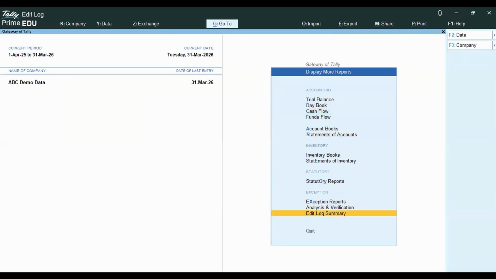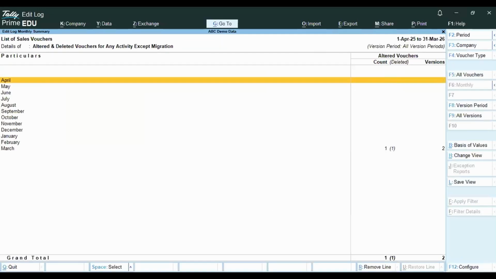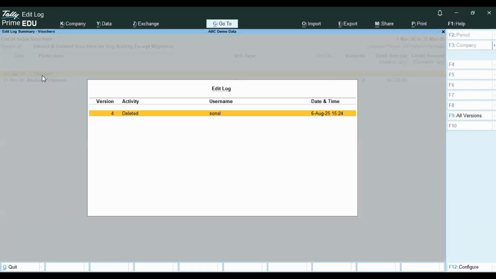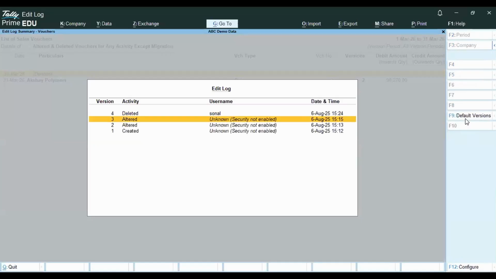Going to the edit log menu under exception report. So you can see even the deleted voucher is there. Once I click over here, it will show me all versions. It is telling me it was created, it was altered, and it is deleted. Now it is telling me that it is deleted by Sonal because I have deleted it from the admin login.